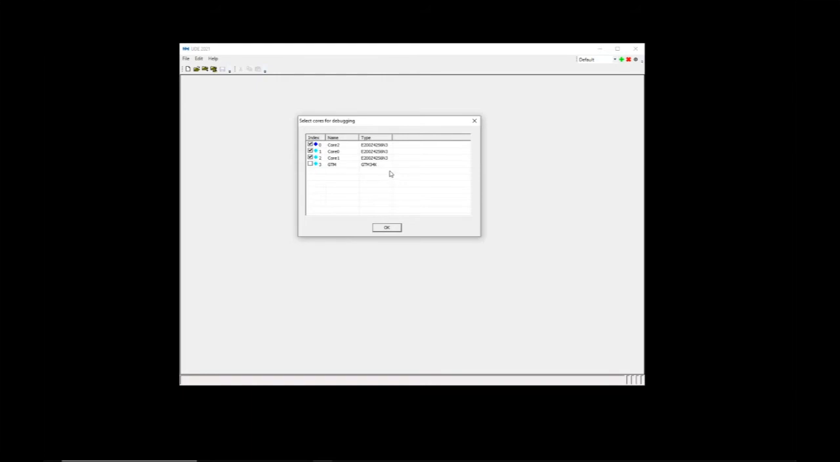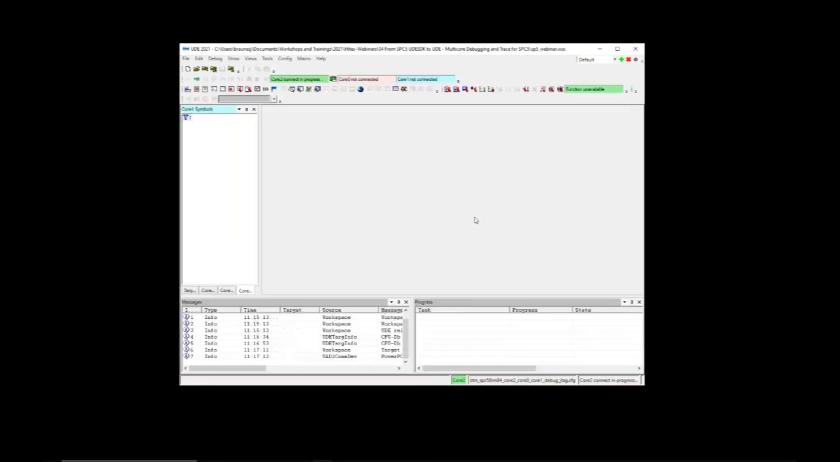I can use it here in this case, press OK, and then UDE asks which cores of this SPC5 I want to debug. For now, I'd like to debug only the main cores based on the E200 Z4. I press OK, and then the UDE connects to the target system. Here you see some messages which indicate a successful connection.